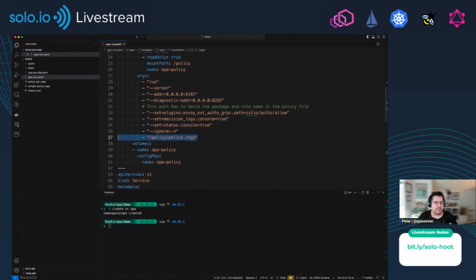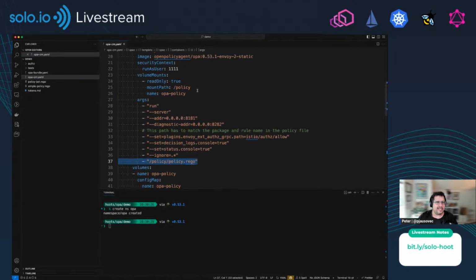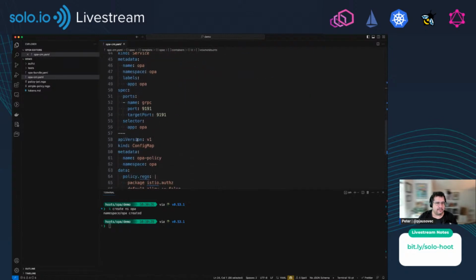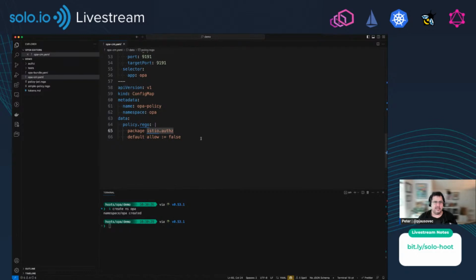And then we have this policy Rego file, and this is being mounted as a volume from a config map that's defined down here. So this is our config map with our very straightforward and simple policy. We're naming the package and we're setting the allow variable to a default value of false, right? So what this is doing, it's just saying, hey, by default, deny all the requests, right? So let's apply the OPA cm.yaml.